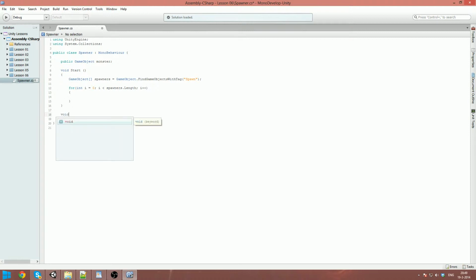So that's going to be a void Spawn, and this one needs to have a parameter, and the parameter is what we give to the function so it can use it. And this one is going to be a Vector3, and we're going to call it pos, because it's for the position that we want to give with.